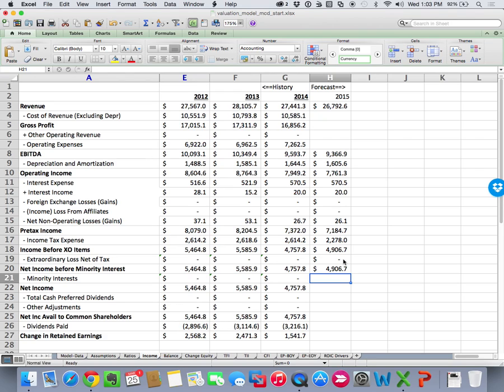Minority interest. These are the dividend payments to the minority shareholders. That's what their share of the income is for the minority investments that we control. So again, we're not going to change the capital structure. We're not going to change the minority payments. Any minority payments continue, equals previous year. Therefore, net income equals income before minority interest minus any minority interest payments. That would be our net income.